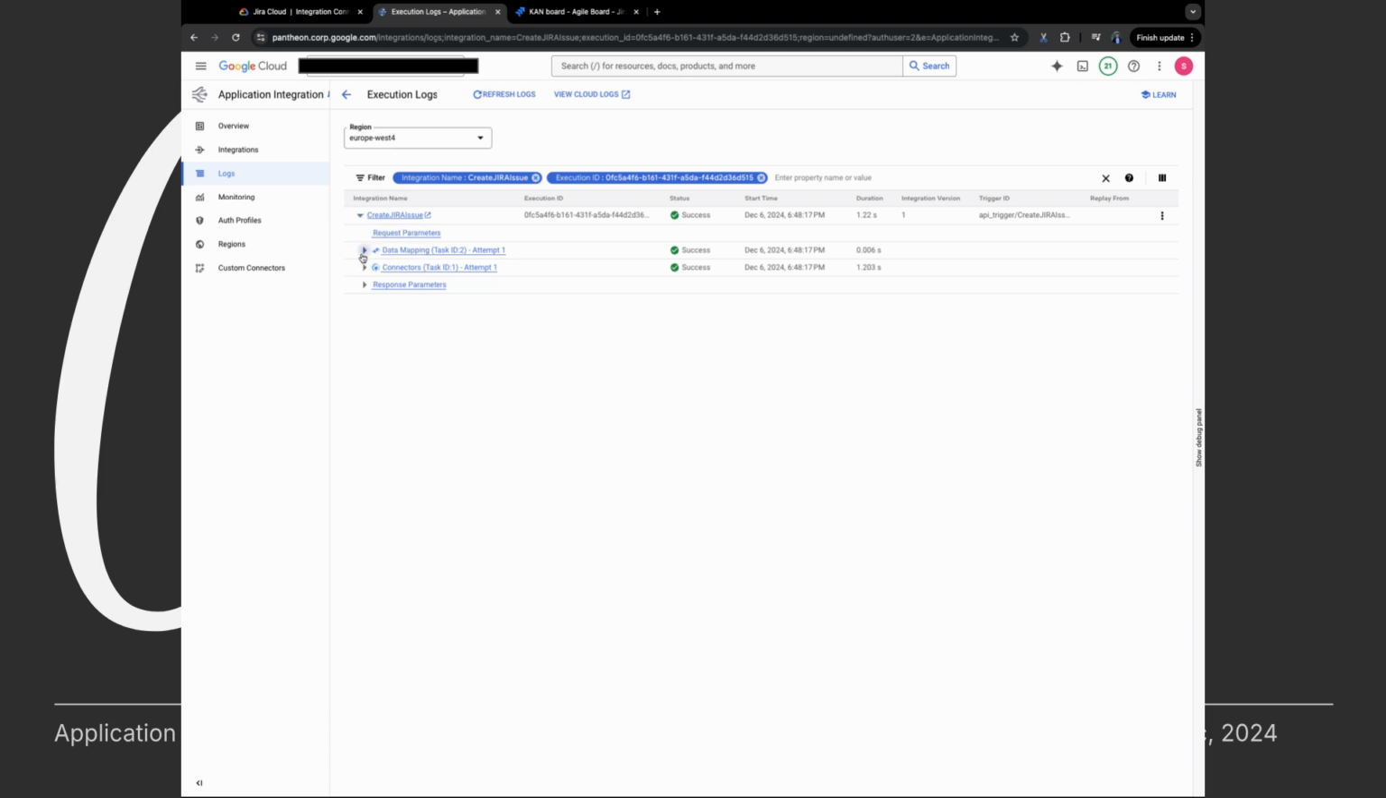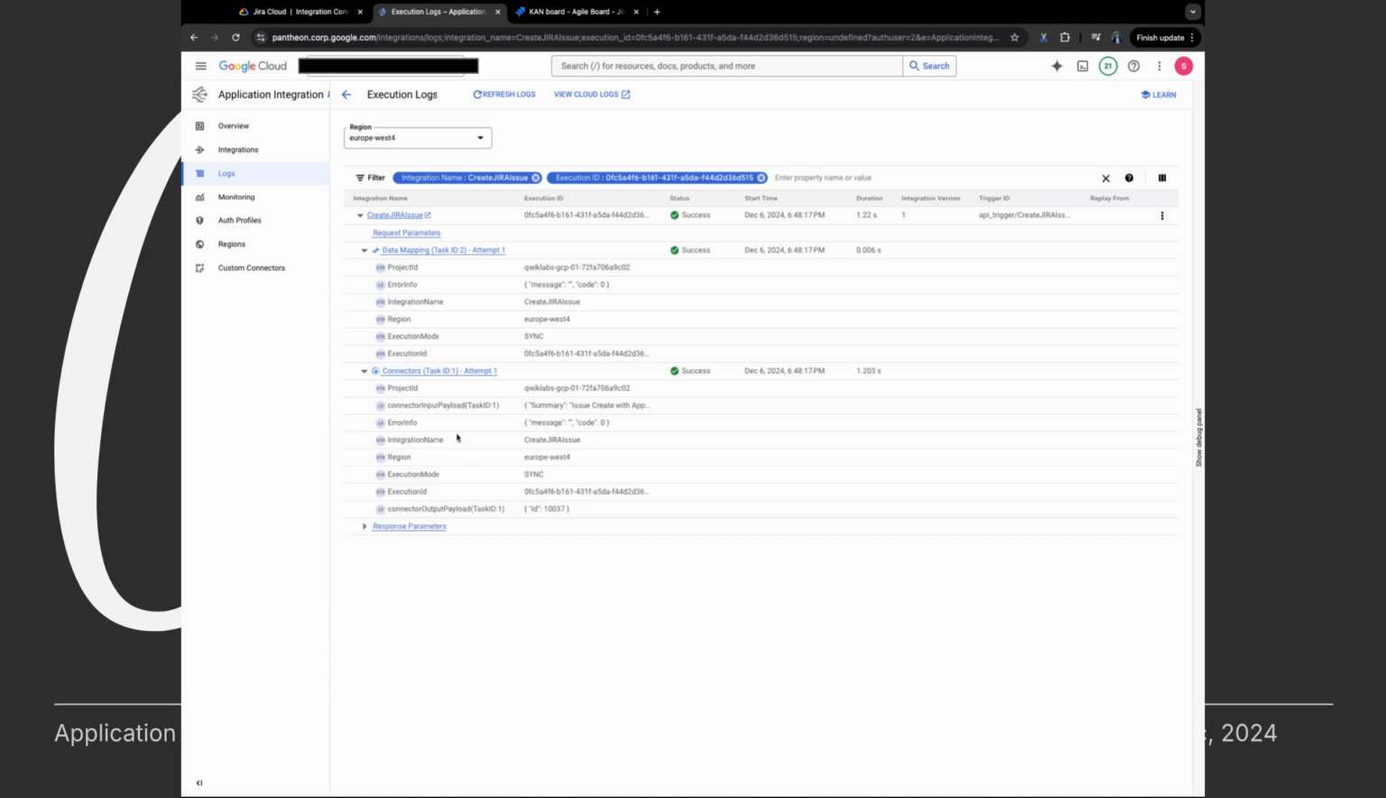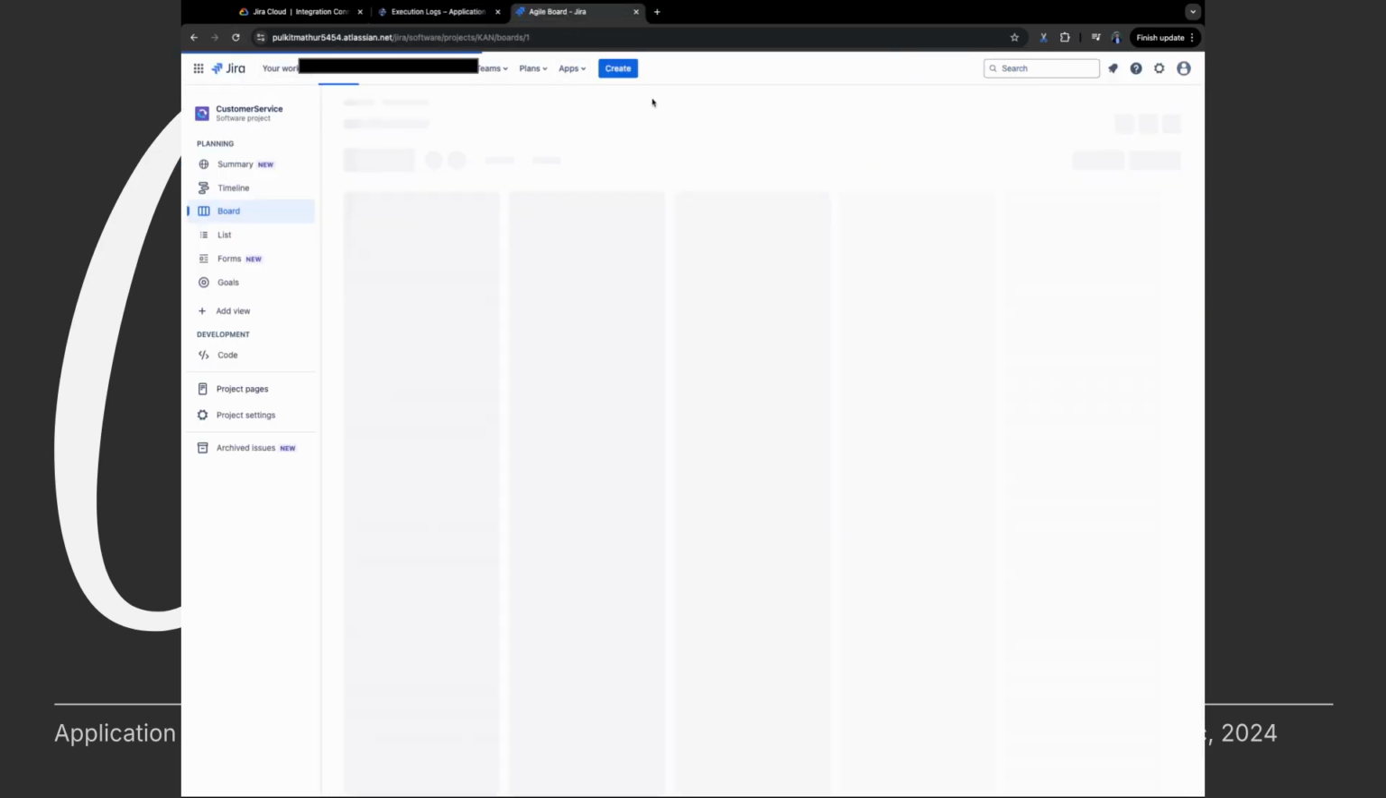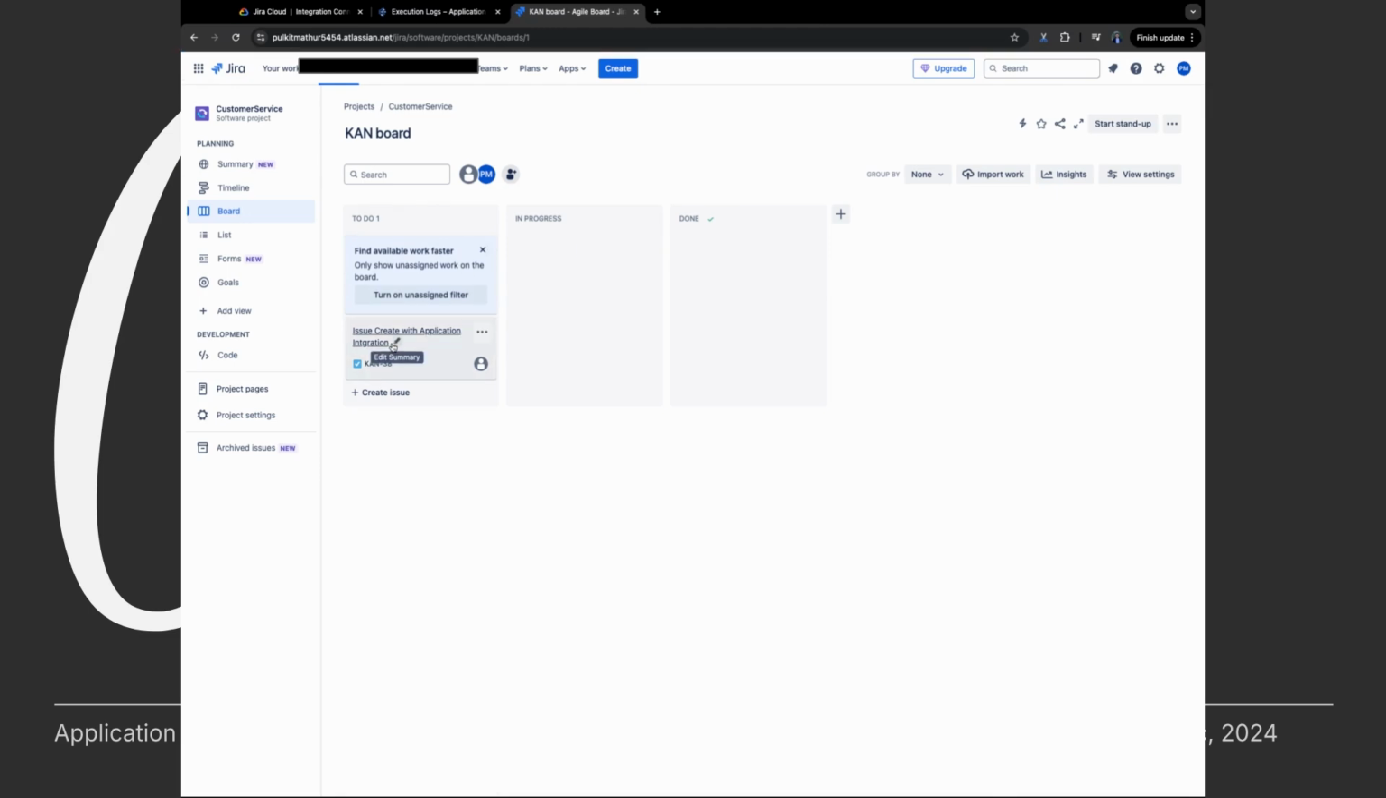Expanding the logs, I can see that the data mapping task was successful and the connector task was also successful. I can see that this is the input payload that was sent to JIRA, and this is the output, which is the ID of the task that was created. So let's go over to the Agile board that we have in JIRA as well and click refresh. And here, as you can see, we have created the task with the input that we sent from the flow.